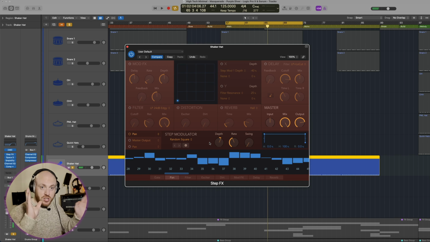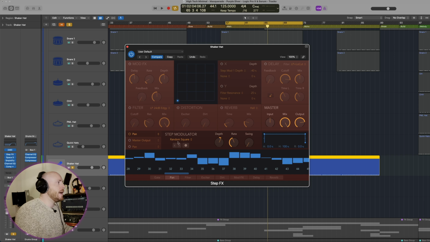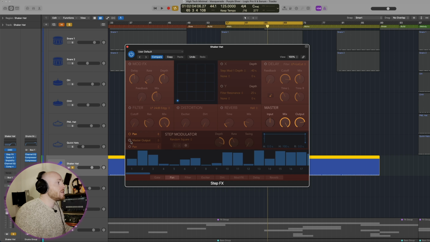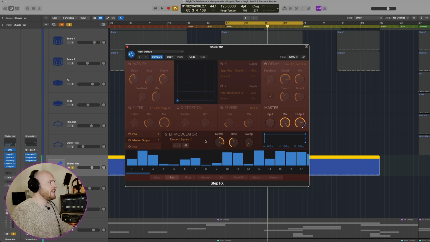So you can hear how it's just giving this really kind of interesting feel, giving me some movement within my mix, which is going to be really nice in context. Then I've got a second set of step sequencing going on my master output. Again, I'm on the random square feel. The depth is much higher, but my starting point is much less kind of significant. So let's hear what this sounds like as well. Let's have it out and then we'll bring it in.